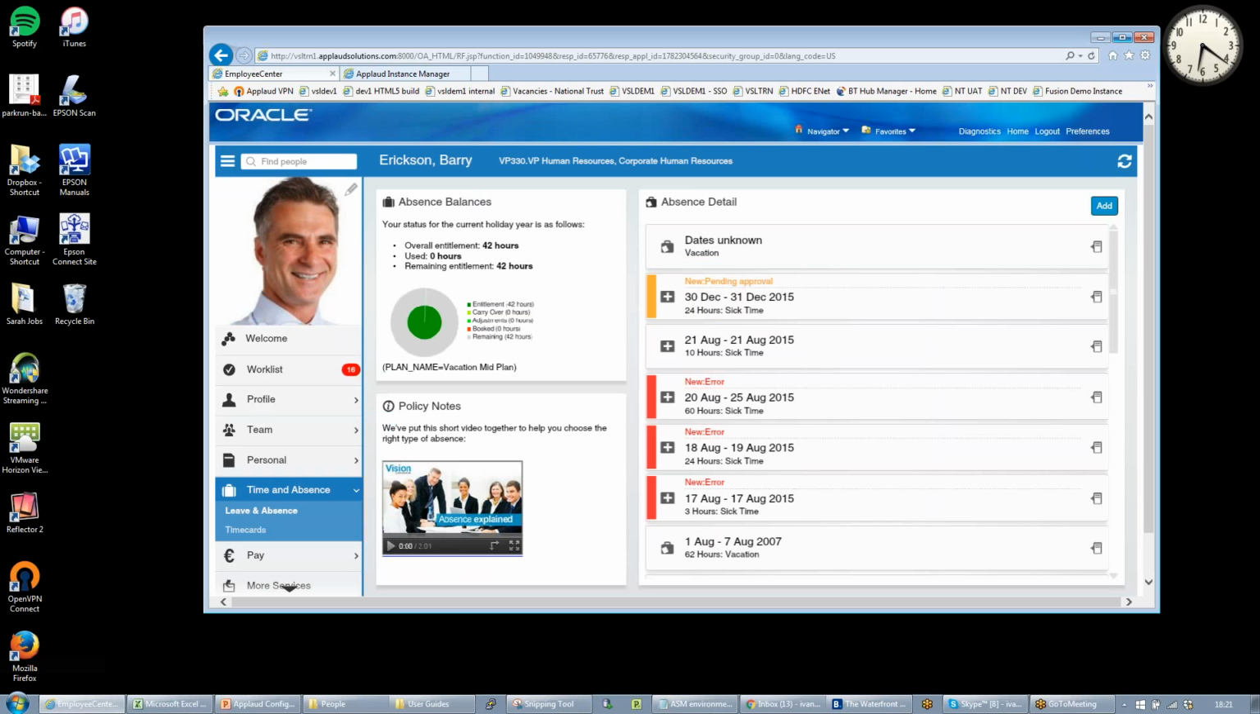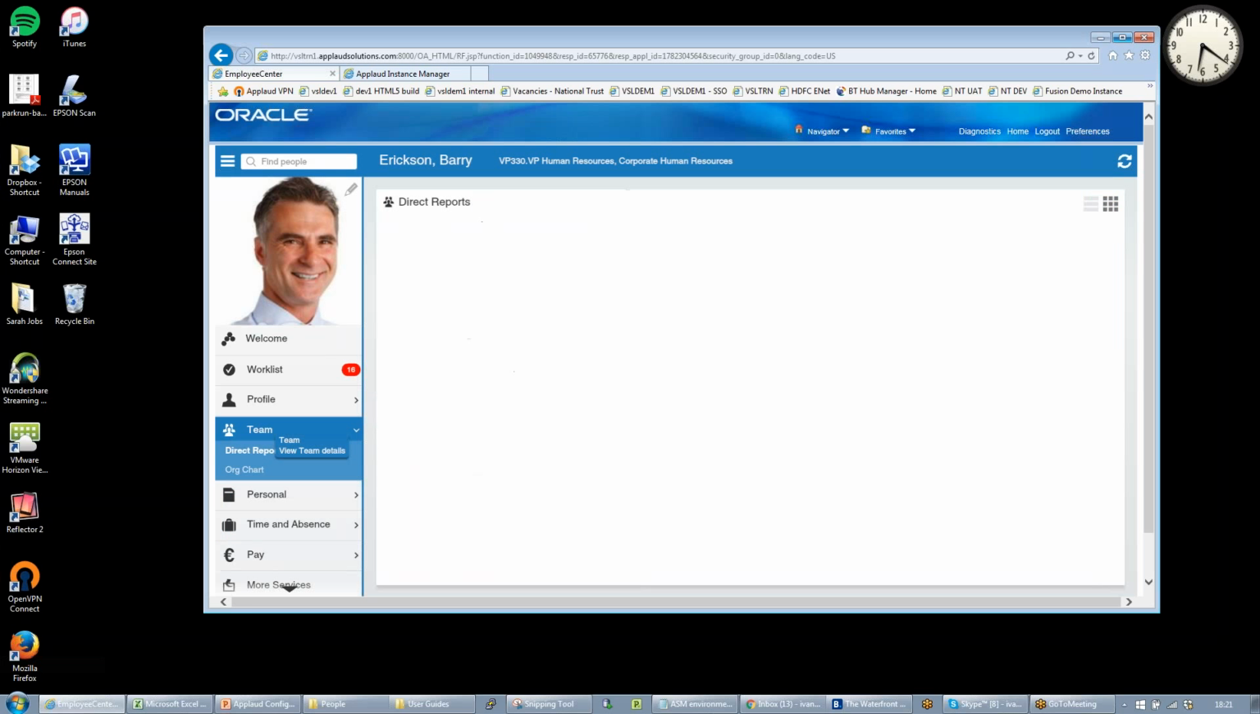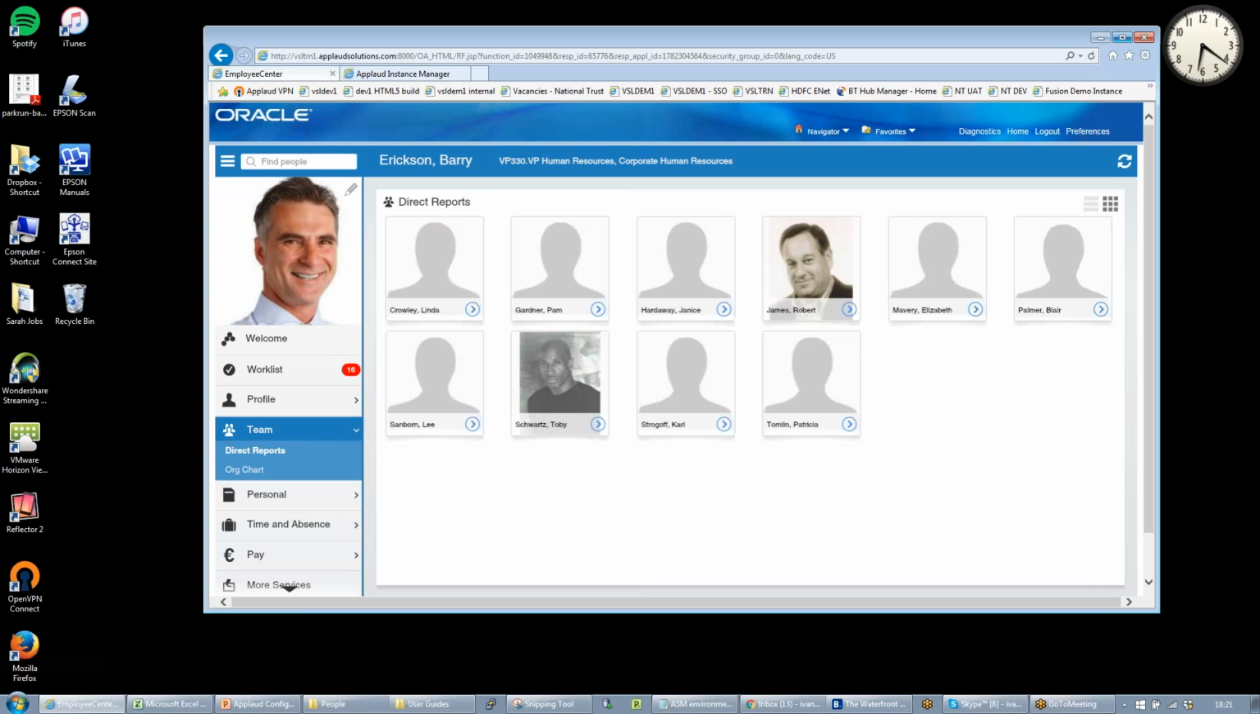Okay, so these are my employee self-service options down there. If I want to do a manager action, we don't have the concept of swapping between responsibilities on our app. Everything's in one screen. Because Barry is a manager, he has this team option here. If I click on team, I can see the people that report to me. If I look at Robert James here, with this little arrow here, I can click this. And now I see my manager self-service actions here. So all my manager actions are combined in the same screen as my employee actions.